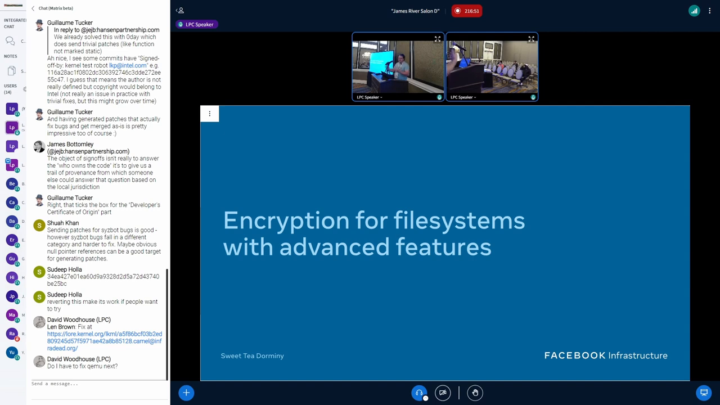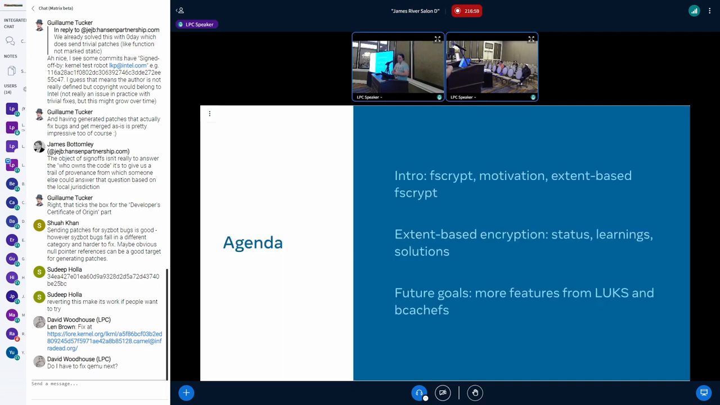Today I want to talk about the work I've been doing for much of the time I've been at Meta, encryption for file systems with advanced features. So I want to go over, first off, what fscrypt is and does and why we care about integrating it into file systems with advanced features. The extent-based fscrypt that we've been working to get upstream over the past 2 years. Then some of the details and the history of how we got to where we are now, and then some of the future goals, which include getting fscrypt into more file systems all the time.